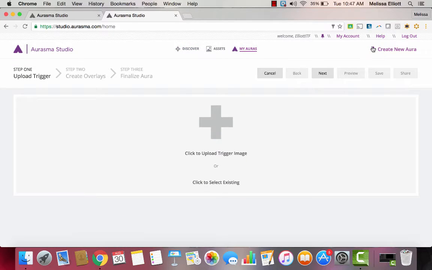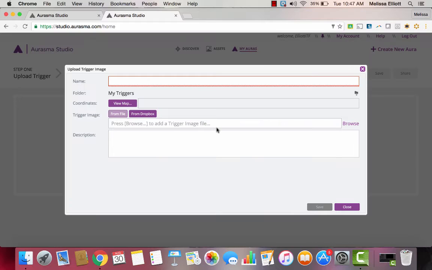So you click the plus sign at Create New Aura, and then you're going to upload a trigger image. So think of a trigger image as any picture of anything that you would like to capture. It could be an actual photo, it could be a picture of artwork that students have created, it could be a picture of a three-dimensional object. Let's say you've created a science project or some kind of STEM activity that you want to capture in image form. So that is your trigger image.